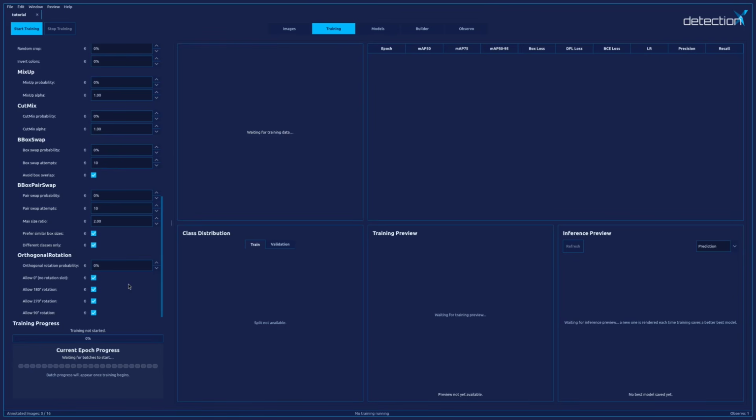The probability value controls how often orthogonal rotation is applied. A value of 0% disables the augmentation. At 100%, Profundus selects one of the permitted rotation angles for every training image processed by this augmentation.